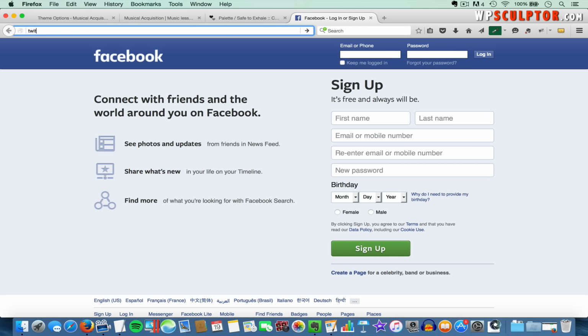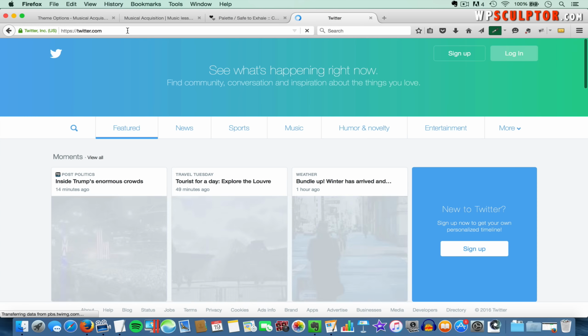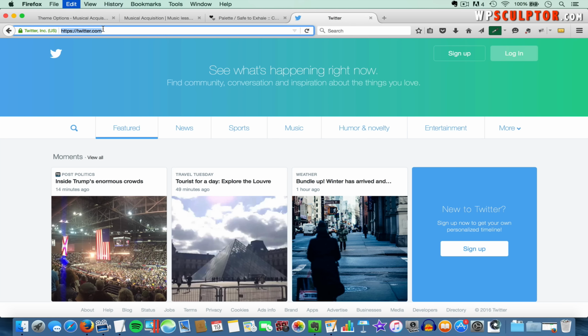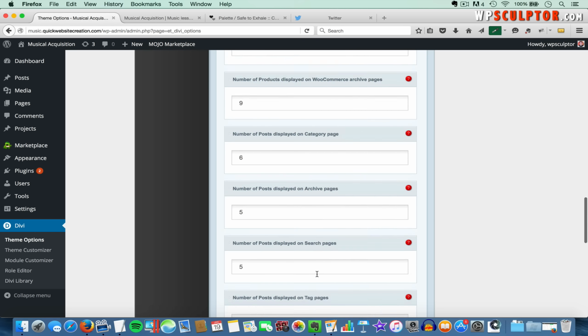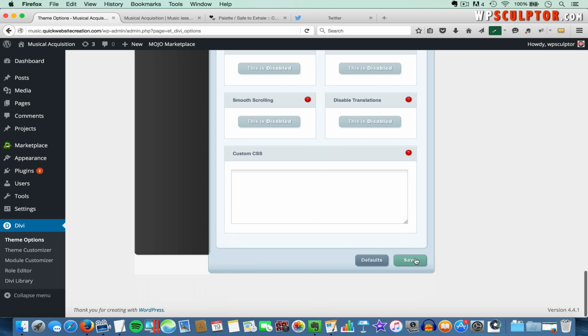And we'll do the same thing for Twitter. You would open your Twitter social media page, and you would copy the URL, and you would select the pound symbol under Twitter and replace it with that URL. And then we're going to scroll down to the bottom and click on Save.